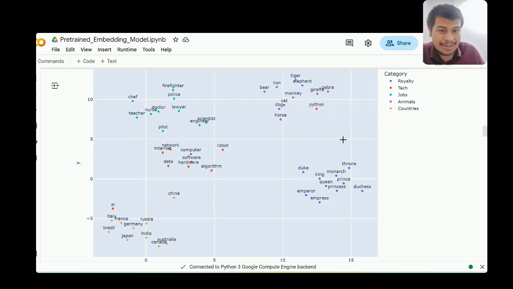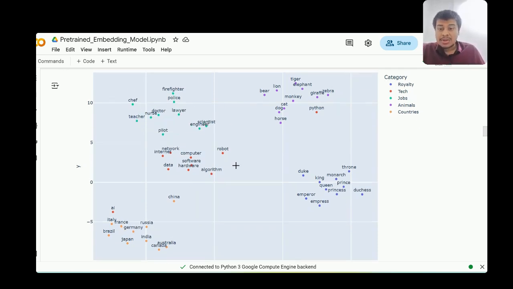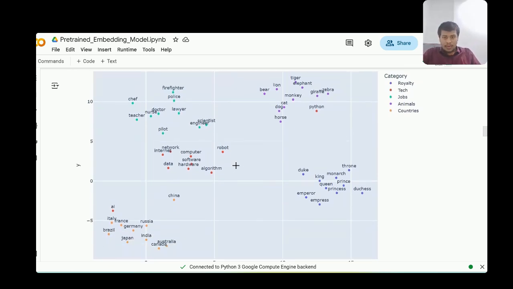Word2vec did not understand that Python is a tech related word, so that is why it has gone here. But the remaining things you can clearly see: all of the other words are coming closer to each other, and even the royal domain, the countries, and the technology related stuff, all of those are coming together. Fine. So this is how you'll get the embeddings.